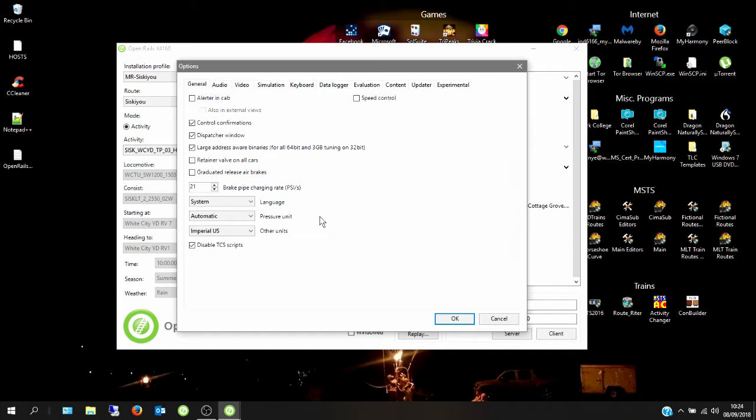First thing I'm going to do is the general settings and how I've got everything set up. I go through all the options. As you can tell here in the general window, I have control confirms checked, and dispatcher window checked so I can use the dispatcher window. I have large address aware binaries checked, and I have the disable TCS scripts checked.